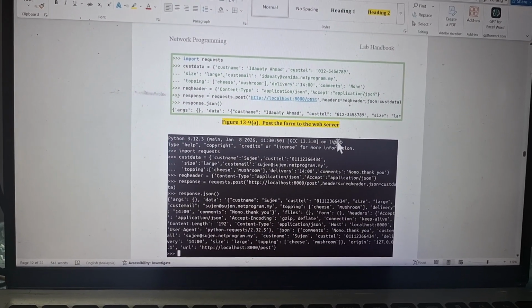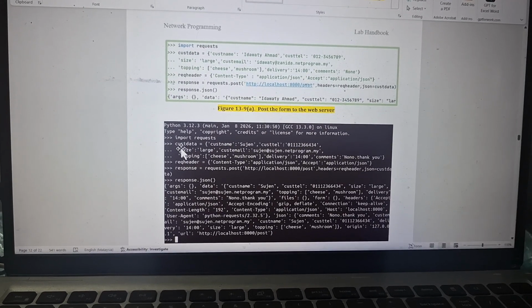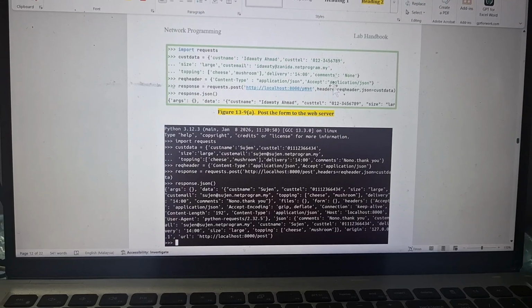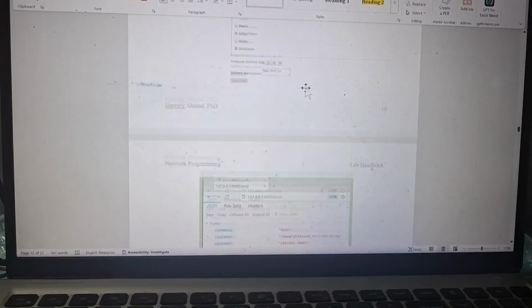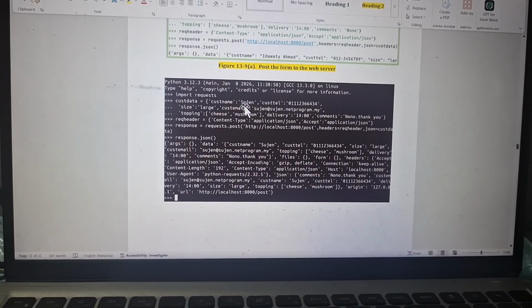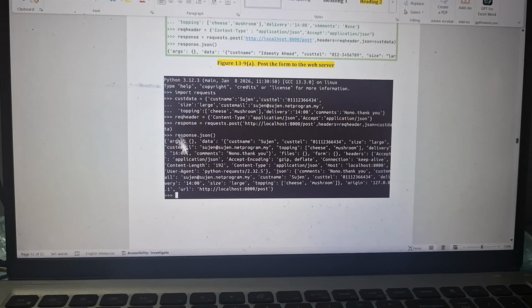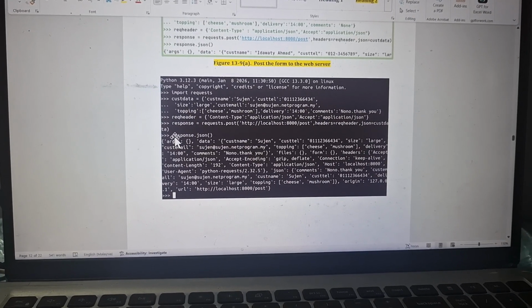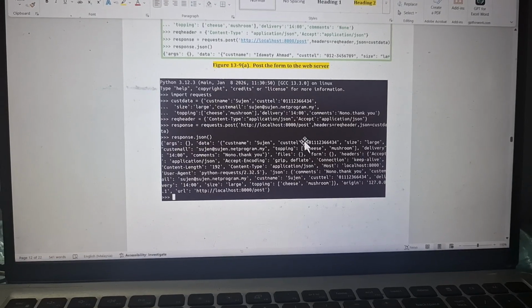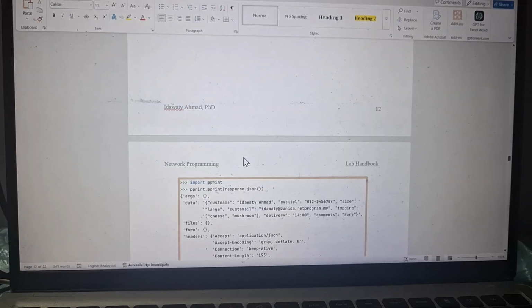So make sure you go to Python and then import requests. The customer data is customer name sujen. You just type it here, the same thing, don't change it. The customer name is sujen, customer telecommunication, the size, and so on. So what's the response for the JSON file? It will mention all the things: customer name, customer ID, accept encoding and all the things.